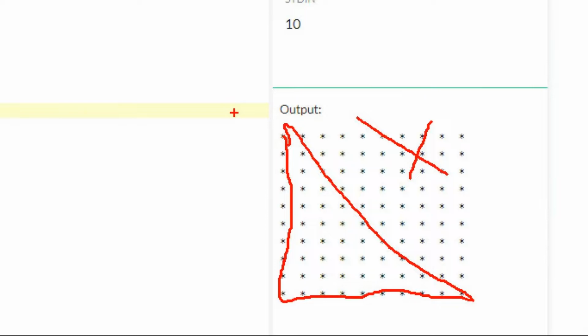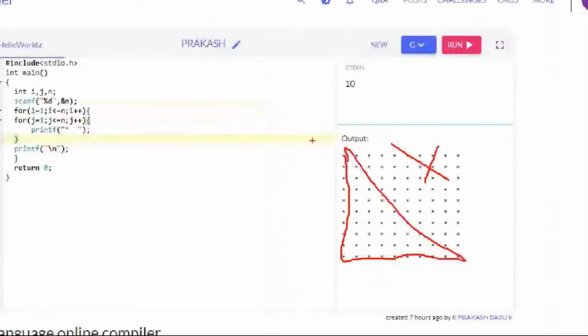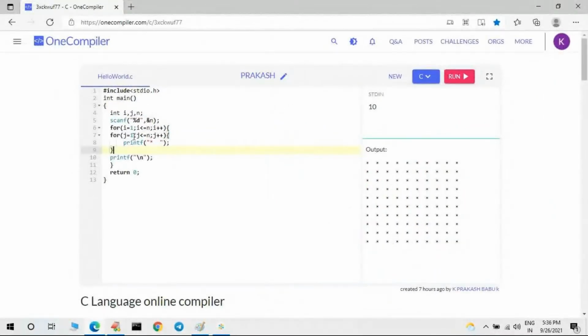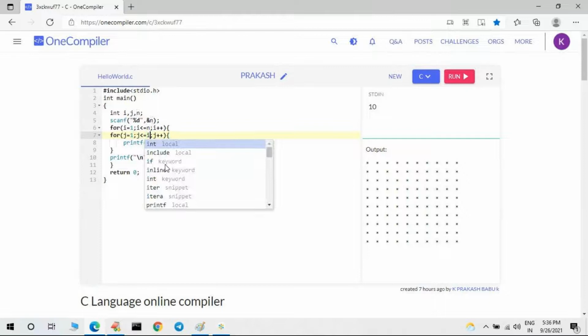So in the first row, how many stars we have to print? One star. In the second row, how many stars? Two stars. In the third row? Three stars. In the 10th row? 10 stars. That means printing of stars is depending on your row value, right? That's why, sir, when you are printing rows, don't depend on the number of value which is given by the user. Please depend on the value of I.